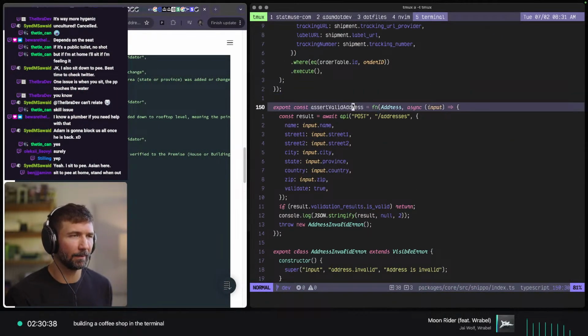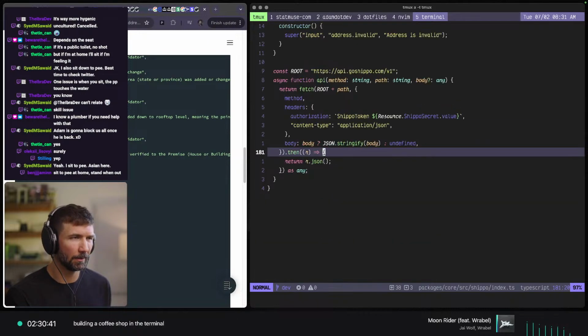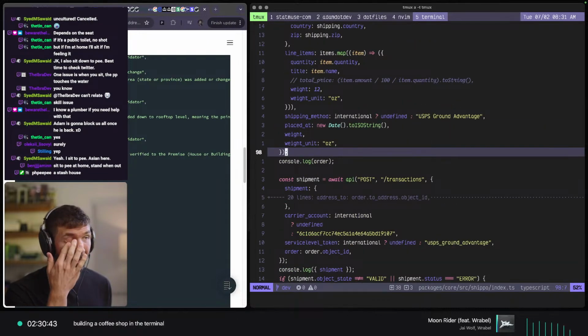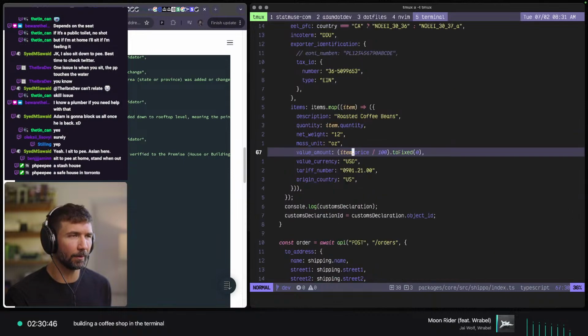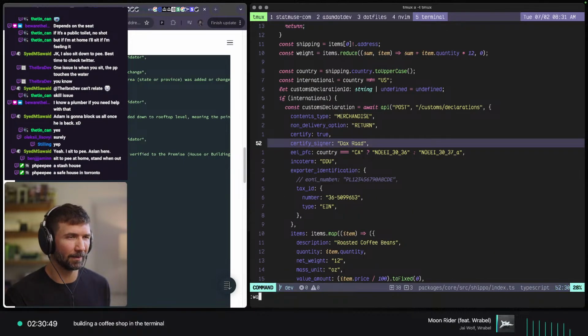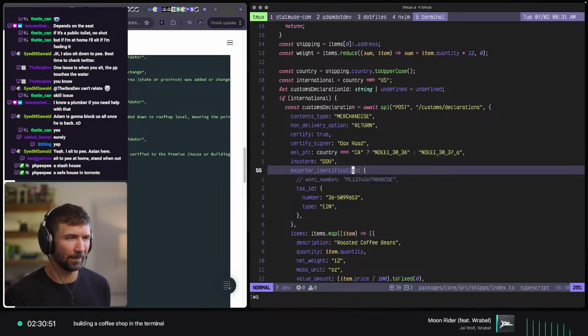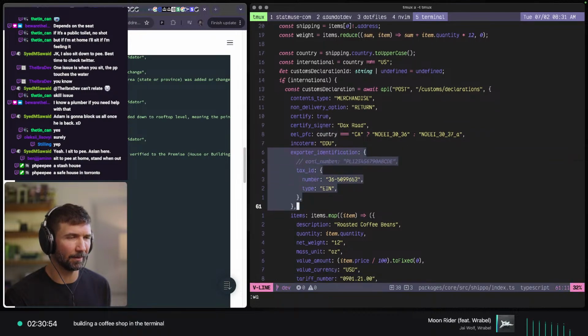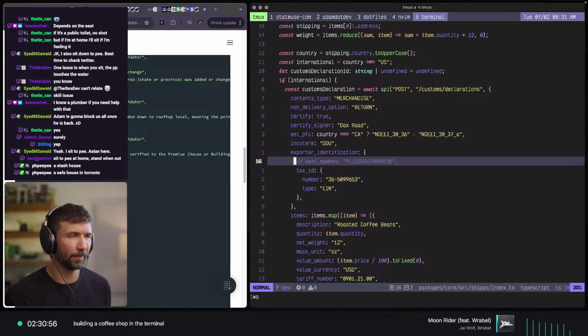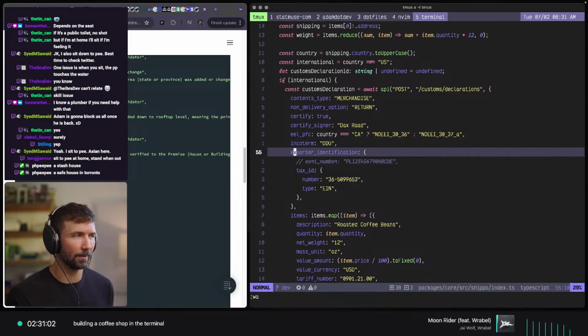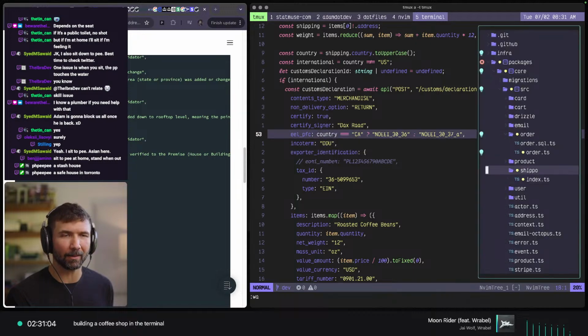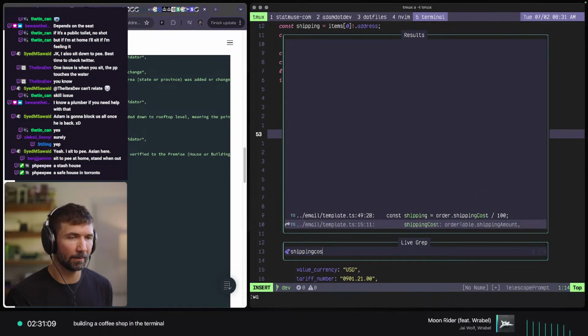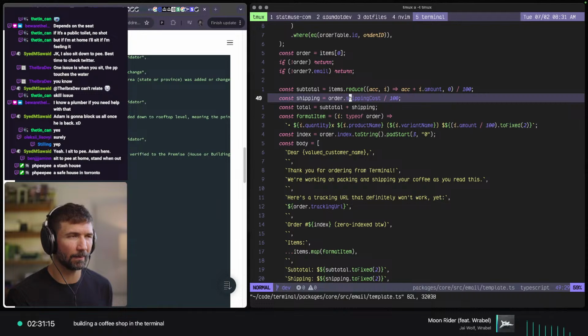Okay, assert valid address. So here's what we're gonna do. We're just gonna leave all that for now. And I did the customs declaration thing. We feel pretty good about all that code. Now the question is, I'm actually gonna leave all this off. No, I'm not. We're gonna leave it in, and we're gonna see if it does it without the EORI number, if it just works. It might just work. What I need to do is calculate the shipping cost better. So where does this order shipping cost come from?